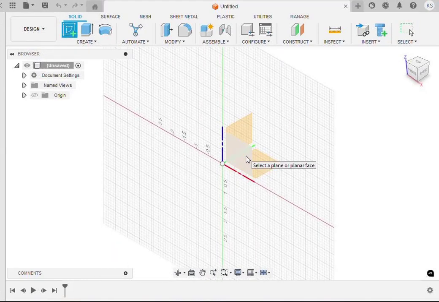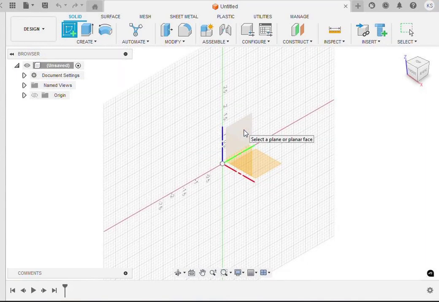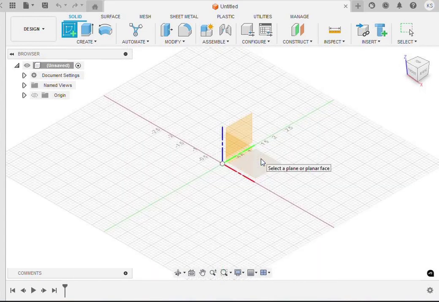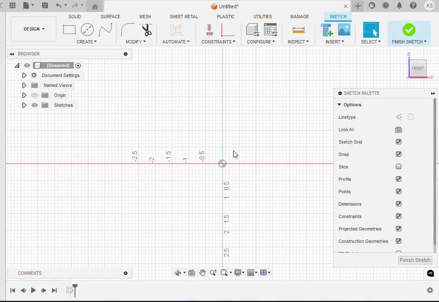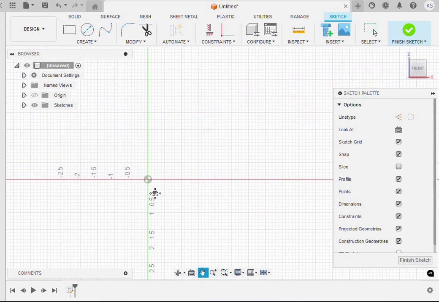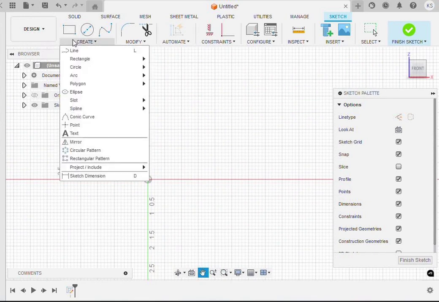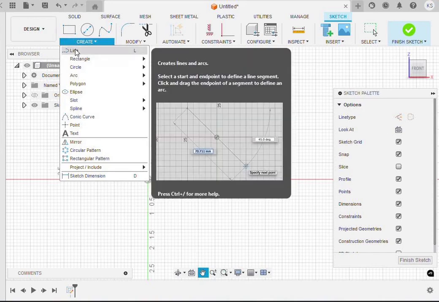Today we're gonna look at Fusion Autodesk and how to make sketches. So after you press create a sketch, you have to select one of the three planes and you can use the pan tool to move around. So this is gonna be a 10 episode series where I help you learn Fusion.